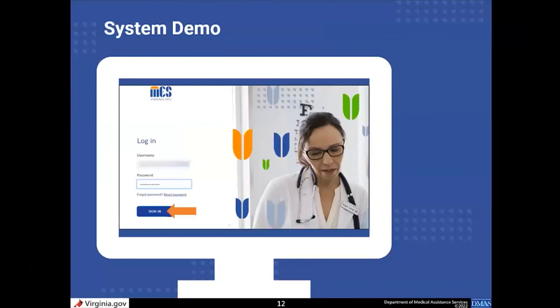Let's see what the MCO portal looks like. You will always start at the Secure MES login page. We won't be able to demo the secure login page because the training environment is not connected to MES, but we do want to show you what it will look like when the system goes live. So you start at the MES login page. You're going to enter your credentials, your username and your password, and then you're going to click Sign In.